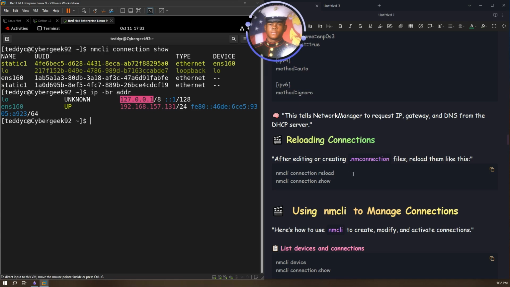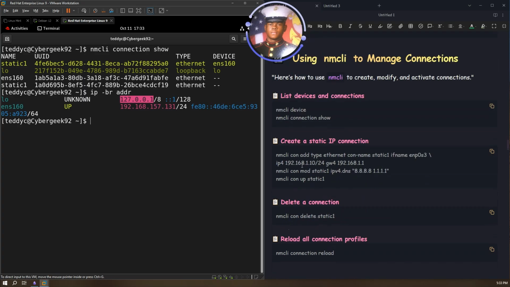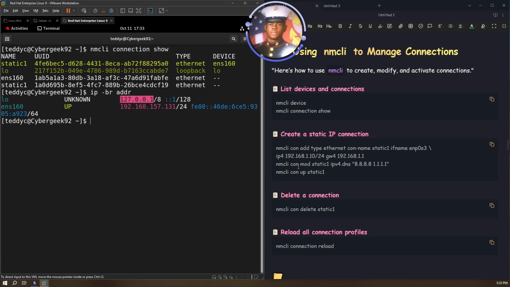So when it comes to modern systems, the best way to manage the network connection would be to use nmcli, because when you manage them manually, you're more prone to make a mistake or put the wrong information in there and mess up your connection. So using nmcli is a better way to manage and configure your connection profile.